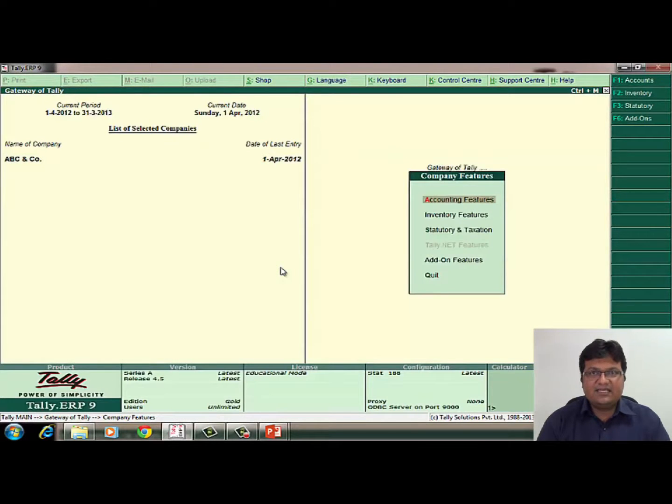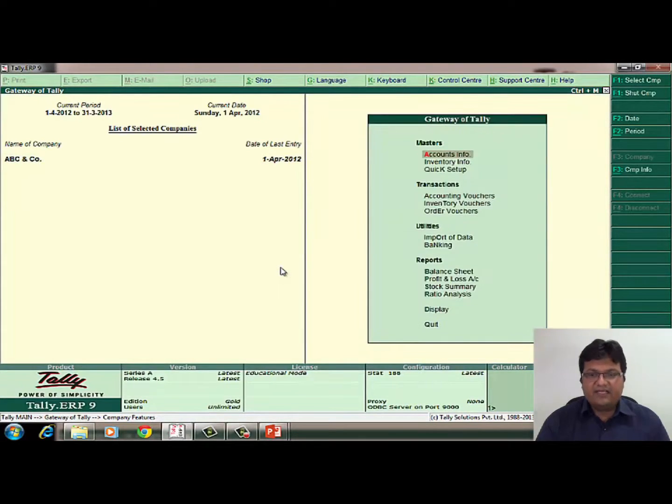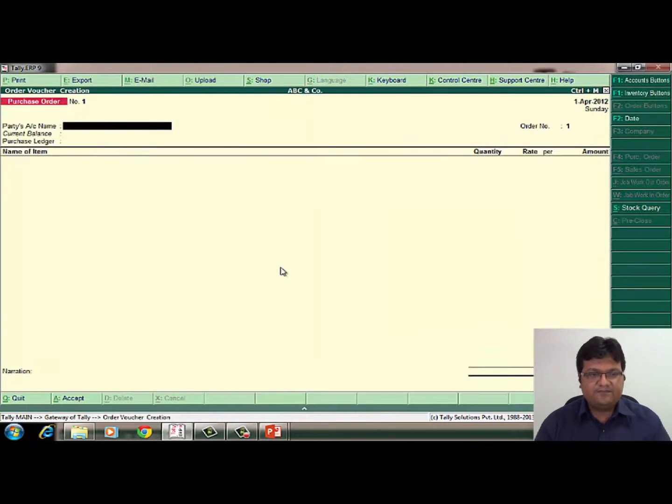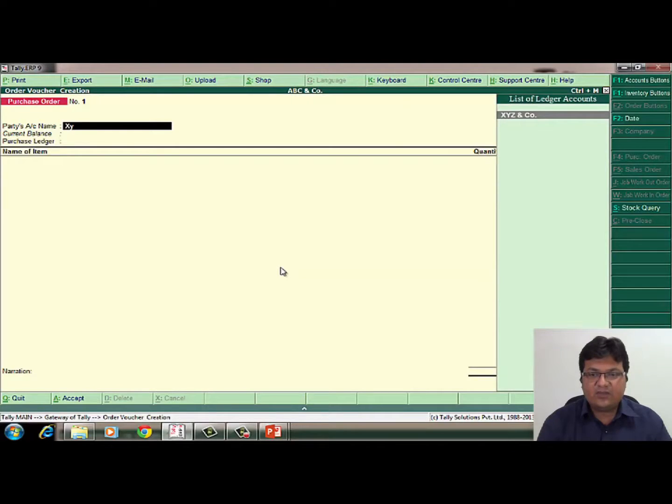I accept this. When I come back to Gateway of Tally, I will see there is another option which has got enabled, which is order vouchers. Now to record the purchase order, I will go to order vouchers. I see the purchase order screen where I specify my supplier's name. So I type XYZ.